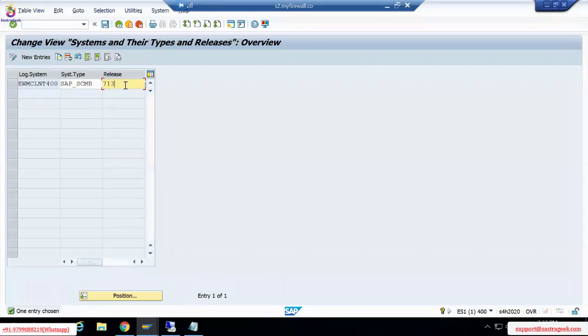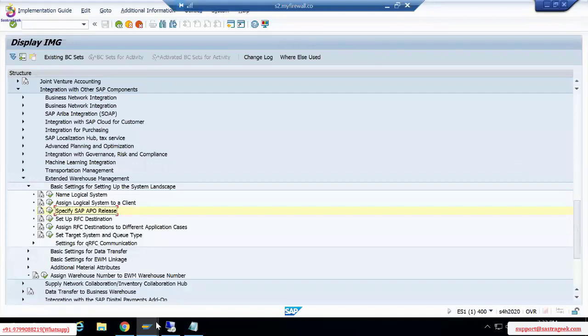So this is a cross-client setting, guys. Okay, changes made in one client will apply to all the clients in that particular system. Whatever version we are assigning for the EWM, that's a standard thing that we try to assign over here, with the EWM client and other stuff. That is what we are doing in the specified APO release.